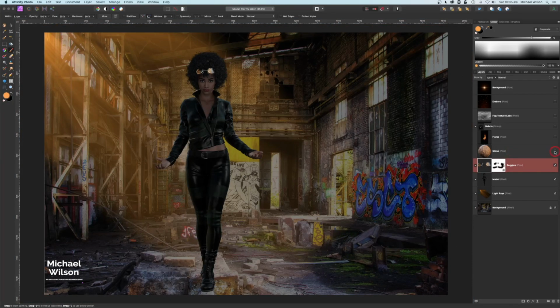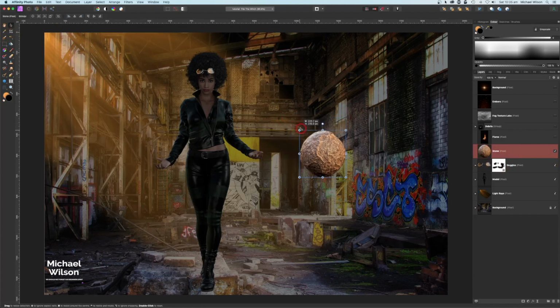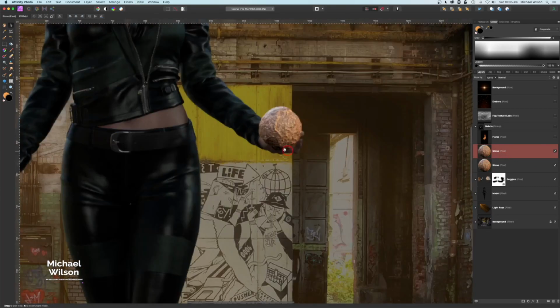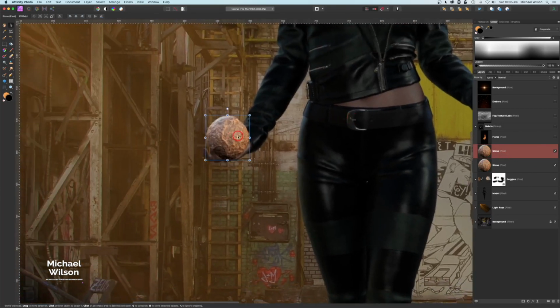Okay, I'm going to bring over the picture of this stone now. Let's come up to our Move tool and make that a bit smaller. Let's just want to fit it into her hand here. So that looks pretty good. Let's make a copy, Command J. We'll take this one over to the other hand. What I'm going to do is zoom in. And I'm going to just drop opacity. I can see where her fingers are, and I'm going to add a mask.